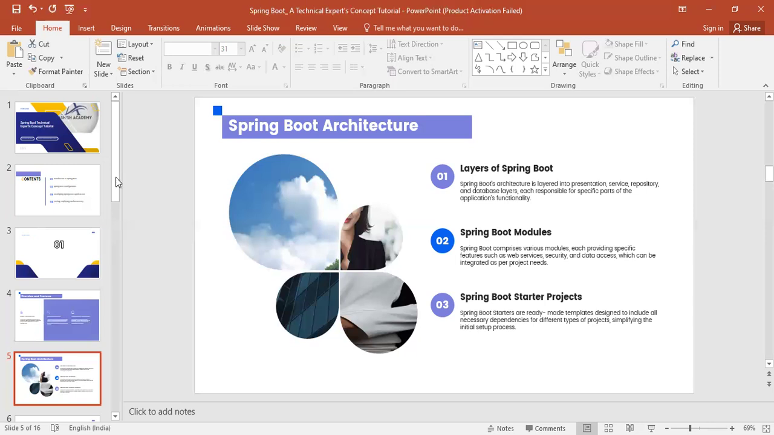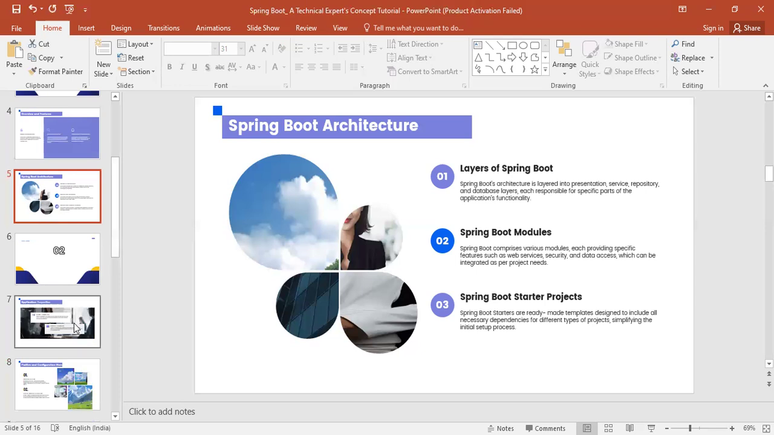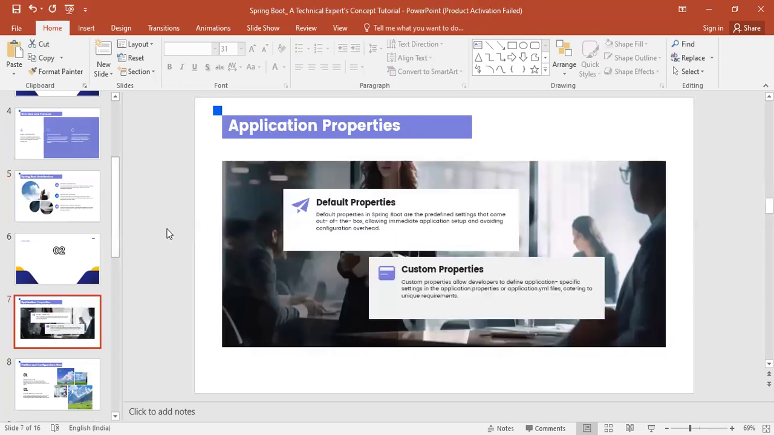Now let's jump into the next layer. Default properties: Spring Boot also provides predefined settings, which help with application setup and remove your configuration overhead. You can also configure custom properties in your application.properties, where there are a lot of properties you can use. You can also use a YAML file.